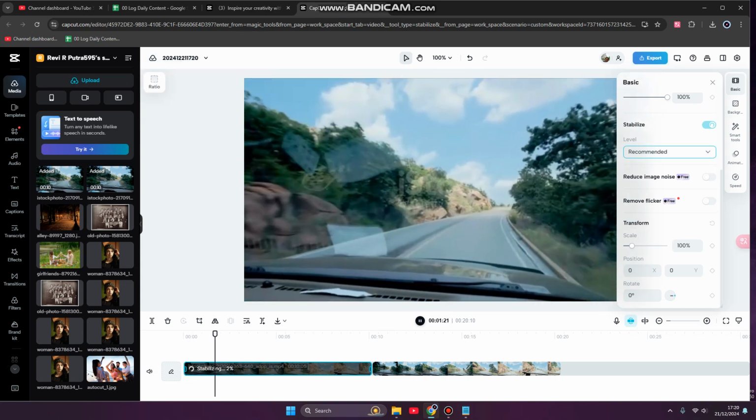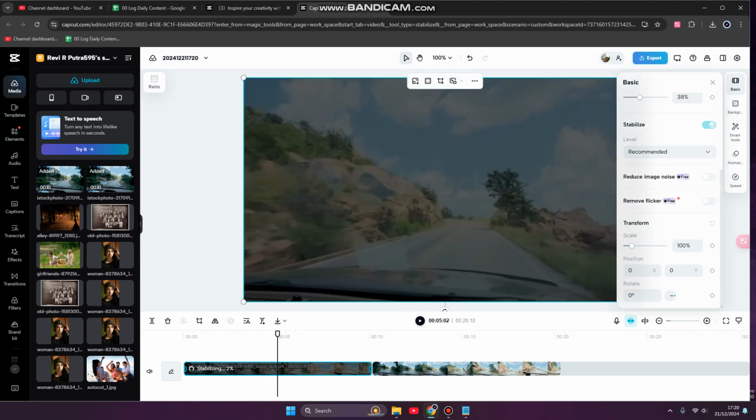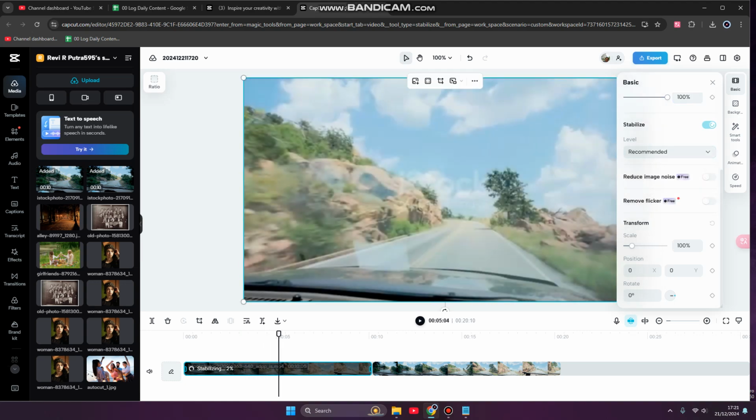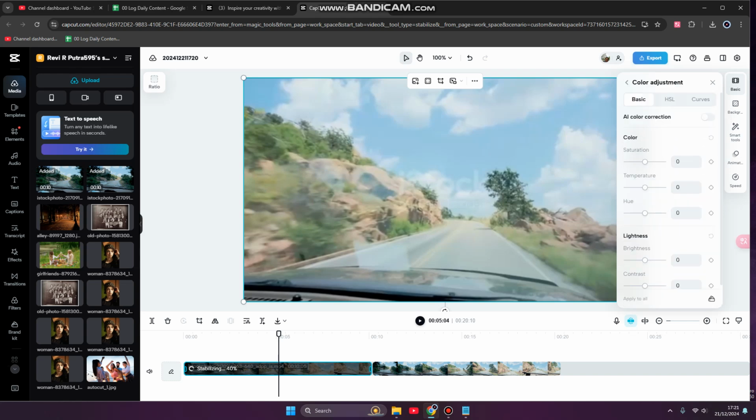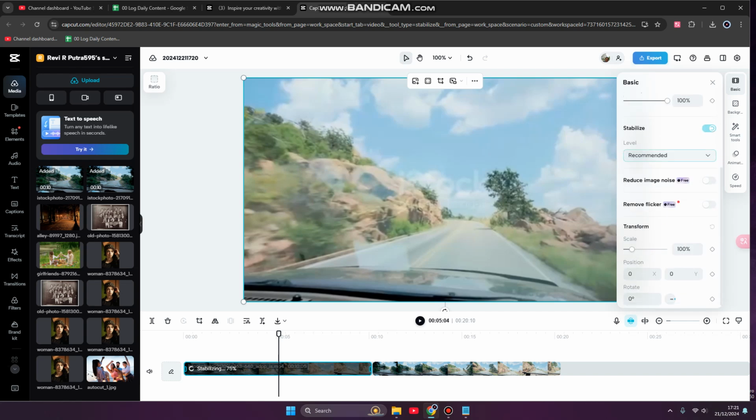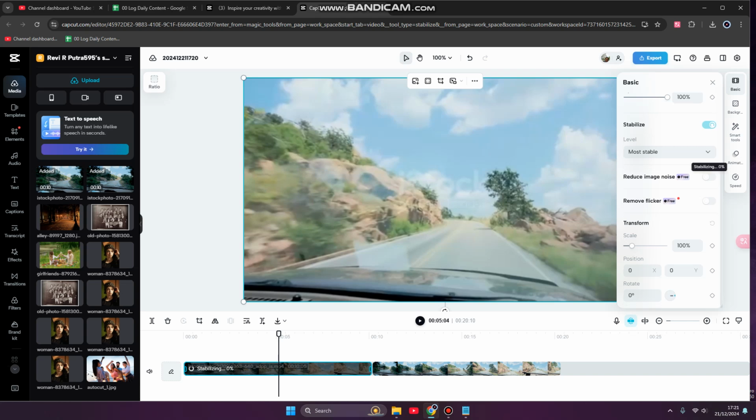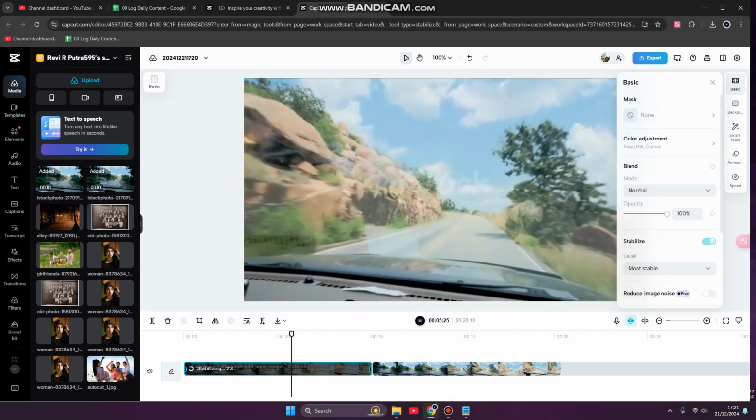So you can use this level like a basic or make it 100%. So you can adjust the color. So for the stabilize, you can use recommended, minimum cut, or the most stable. You can even reduce your image noise, remove flicker, or transform. So feel free to try.